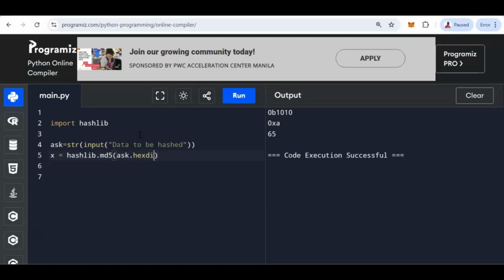The purpose of the hex digest is to convert this into a 64-bit type of hash. And then we have the hex digest. After that, we need to print this one, x, and of course, we put the encode. The encode now is to complete the requirements for this hash. Now we run the program right here, of course, and then we need to enter the data, hello.